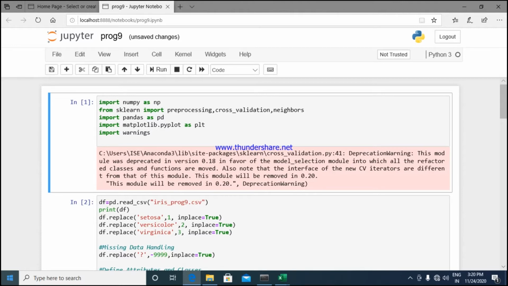As I told you in the previous lab program, you have 3 different iris flower species. The first one is setosa, the second is virginica, and the third is versicolor. So we have 3 different species. In this 9th program, we have to correctly predict the species of the flower depending on the length and the width. We are not drawing a graph here.